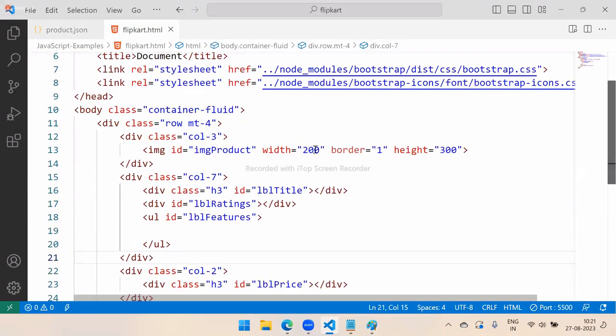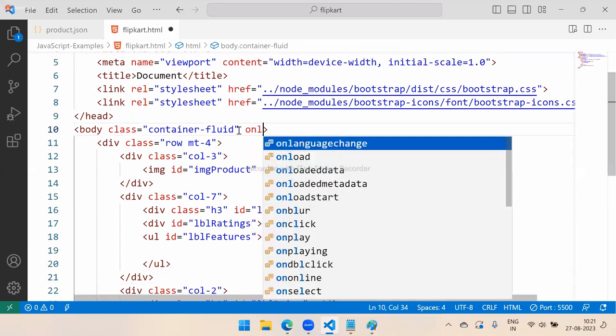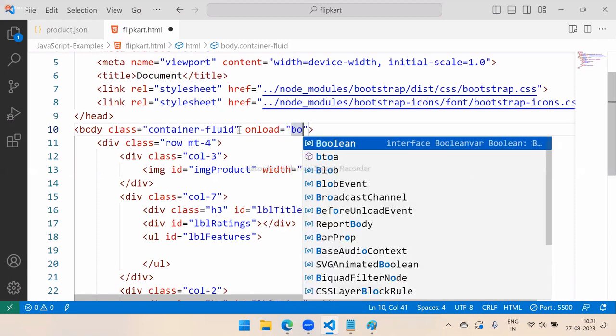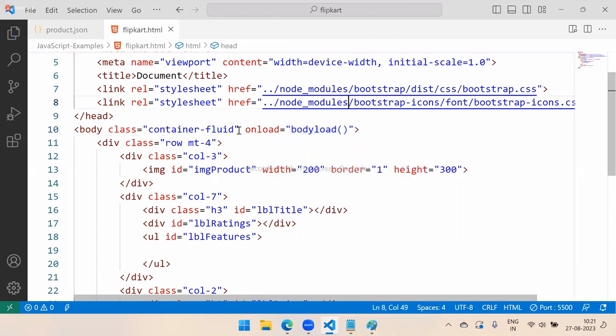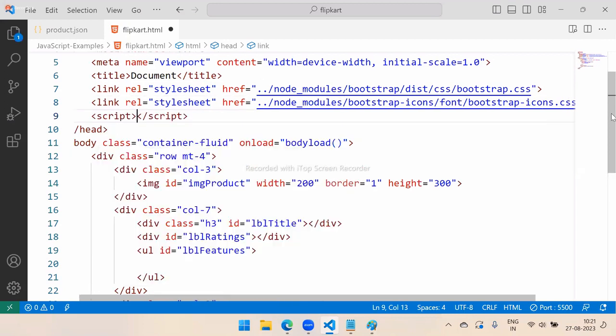Now, what should happen is, at the time of loading the body, I should load that product details here. The product details are present in a JSON file. We have to fetch that and display. So, we are going to write the event body onload. We will write a script here and the function. Function is bodyLoad. On body load, we need to get the data.